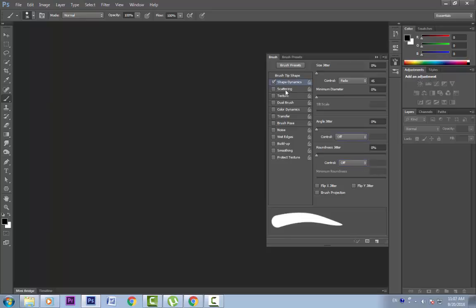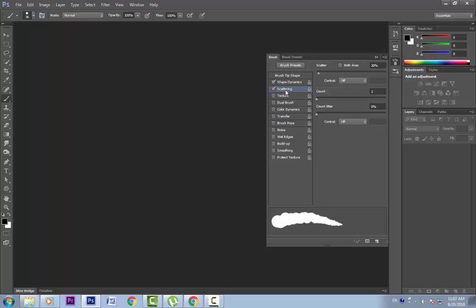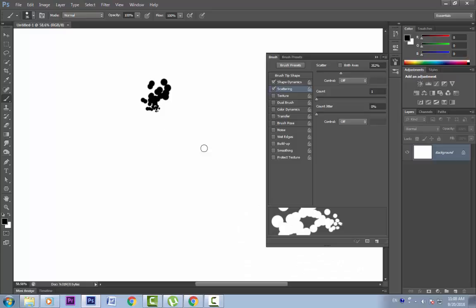Now scattering is another great dynamic. As the name suggests, it allows our brush tip to scatter along the path that we are painting. As you can see, the brush stroke is scattering. If we drag this value up, it will scatter the brush strokes even more, like so. And now start painting, you can see the scattering.